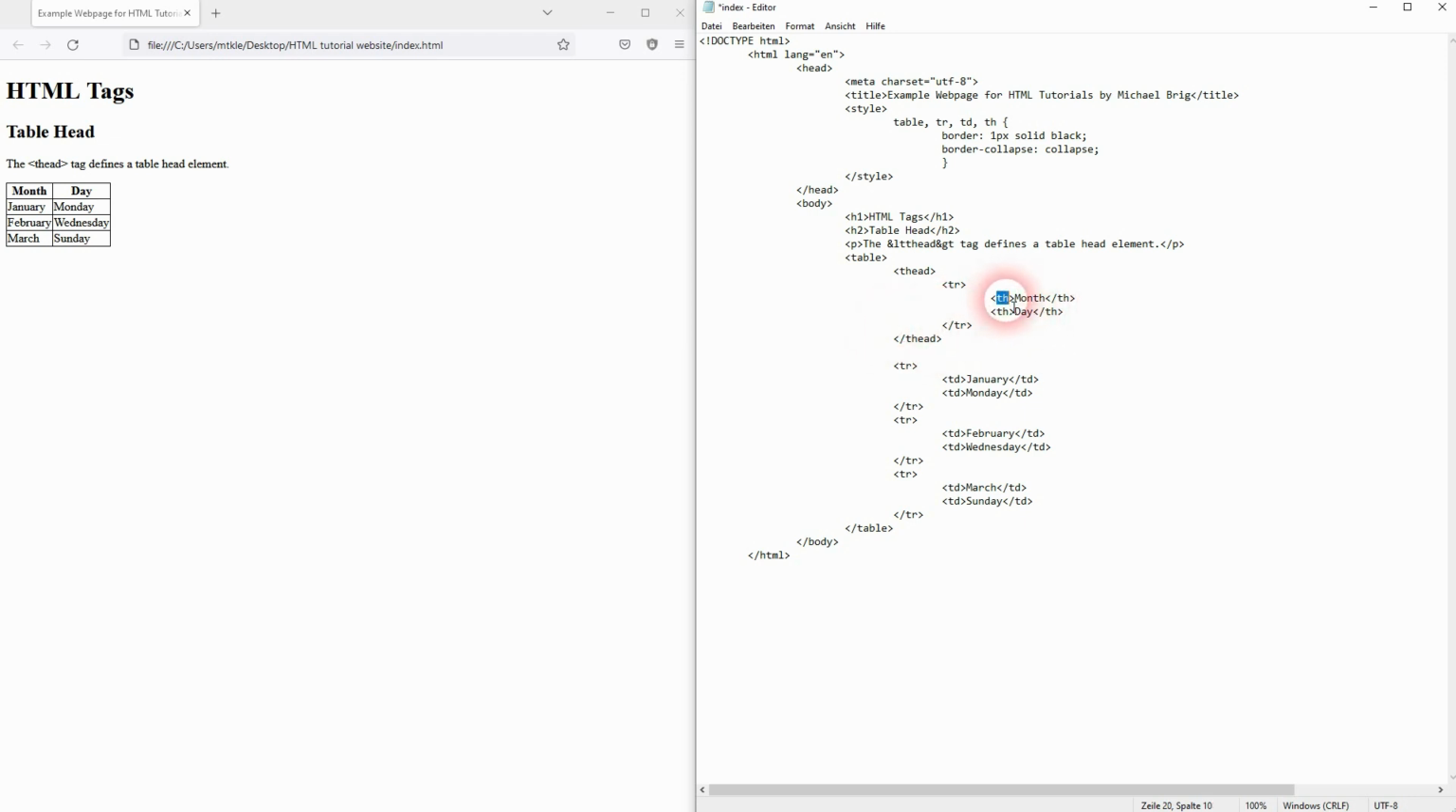Inside of it, you always use th tags instead of td, and these give you a different formatting by default, but the formatting doesn't come from the t-head, it comes from the th element. And this is how I can use the table head tag in HTML.